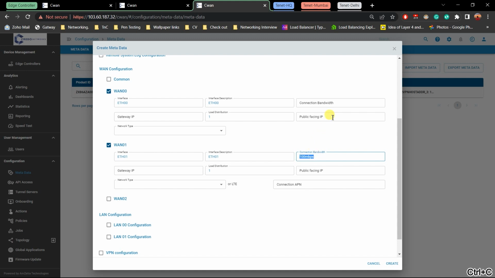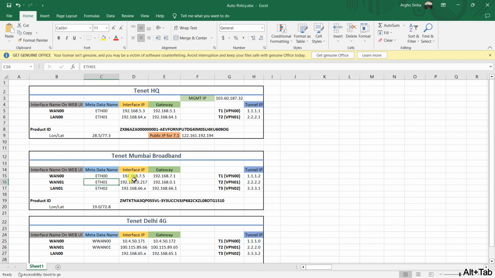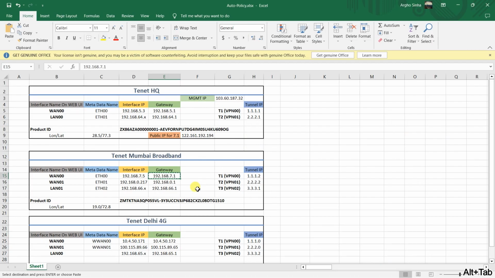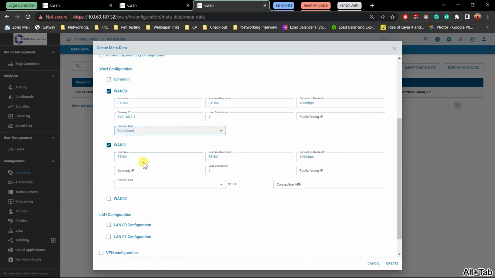We'll do the same for this one. And in gateway, the first gateway we have is 7.1. So we'll put 7.1 here, and this is a broadband connection. The second gateway for this WAN 01 is 0.1. So we'll copy that and paste that here and select it as broadband.